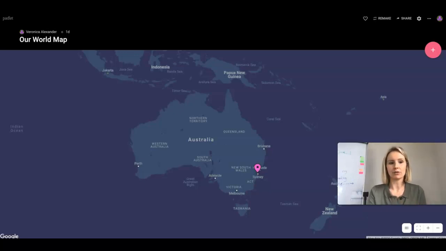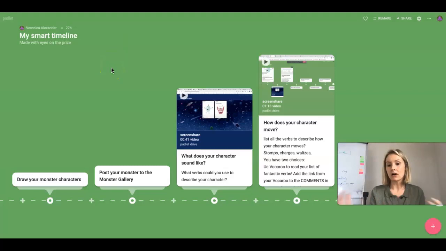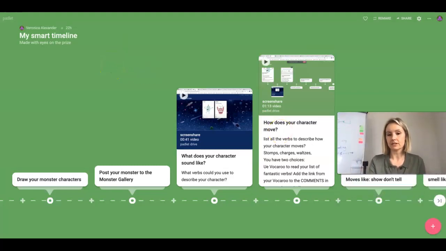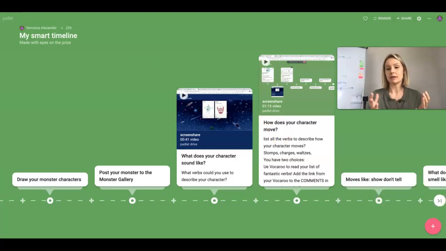So this is the world map, which is great. You can also have a timeline template. So this can be used in many, many different ways. And in Padlet, there's a gallery that you can visit, and it shows you examples of other people's work. But this is one that I started playing around with for a writing activity.